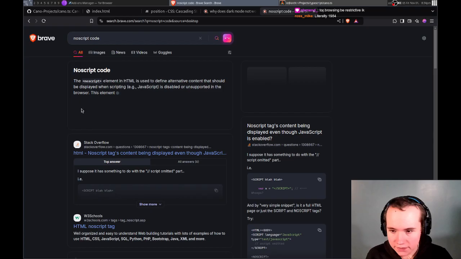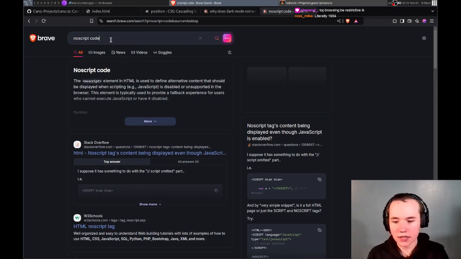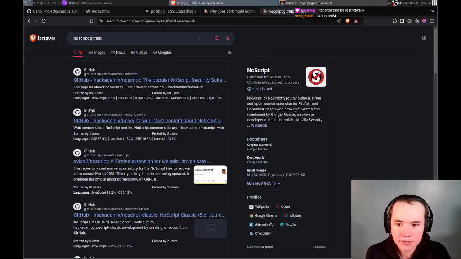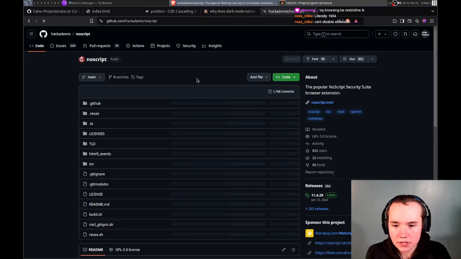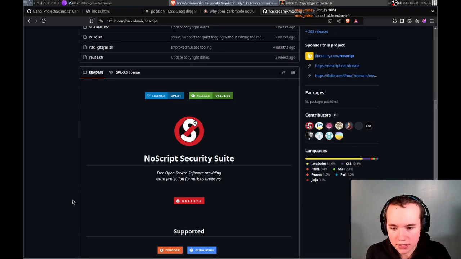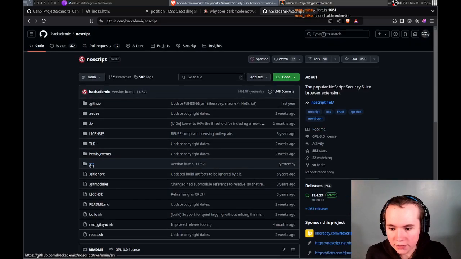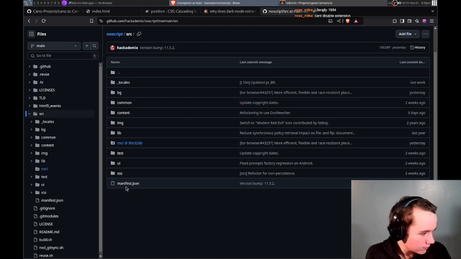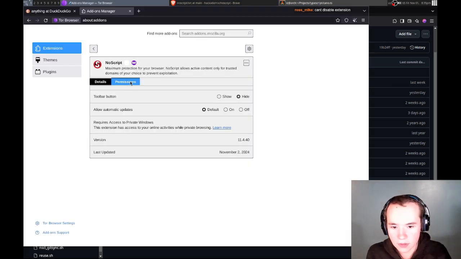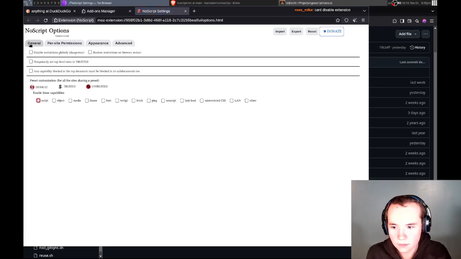Finally, no more flashbang. I want NoScript. Oh, nice, like that, or something like that. NoScript Security Suite browser extension. JavaScript, of course, because it's a browser extension. Can't disable extension. Very true. This is very bad. 1984. Disable restrictions globally. Yes, I won't do that, but I guess you can disable it.